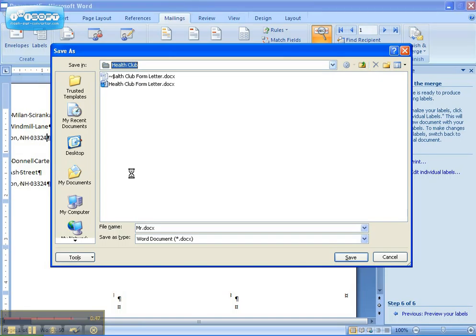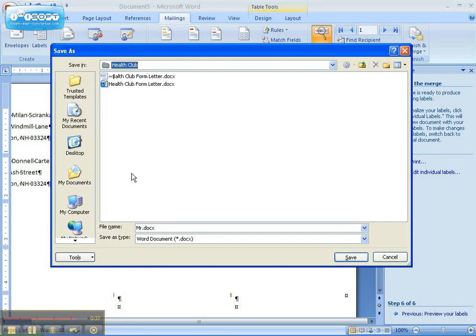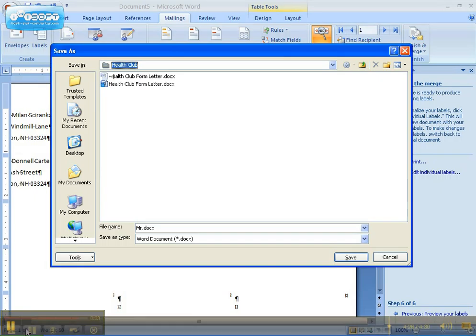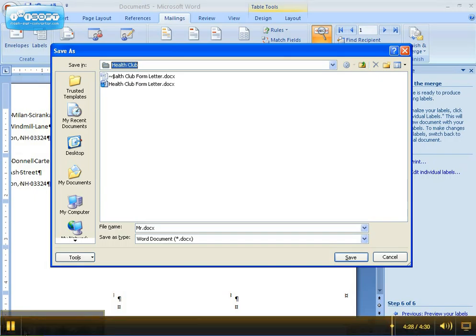Well, you guys are probably pretty comfortable with saving documents now, so make sure you save it in a place where you can find it later, in the Health Club folder that we created earlier in the lesson. So that's the end of this part of the assignment. That's how you create your labels.